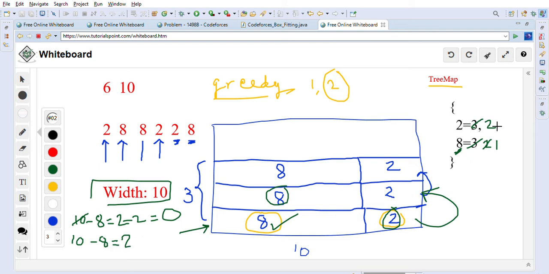Again we will go to the map, we will find out 2 here. We will search whatever is the value available which is less than or equal to 2 in this tree map, right? Maximum value which is less than or equal to 2. So 2 is available, we will use it and we will reduce its count to 1, right? So it becomes 2 minus 2 which is equal to 0 because we used it here. Now our available space becomes 0, right? Which means that we will again have to go to the next row from here. So we will keep going like this. So this is the way our greedy approach will work using the tree map.